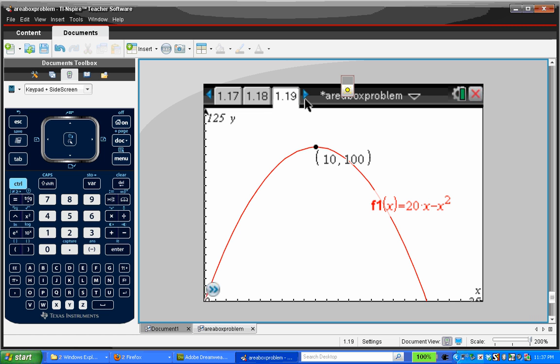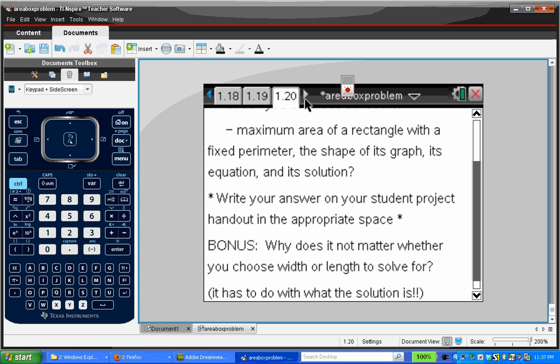then find out the maximum area, and that's going to be applicable to the project that is set up for them to make a dog pen with the maximum area. Given a fixed perimeter, the fixed perimeter is fixed because they have a limited amount of money that they can spend on the fencing. So that leads them to this.